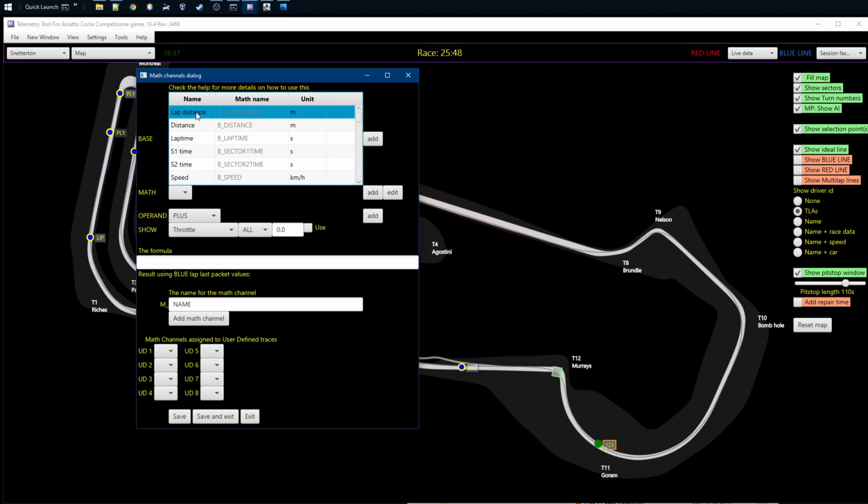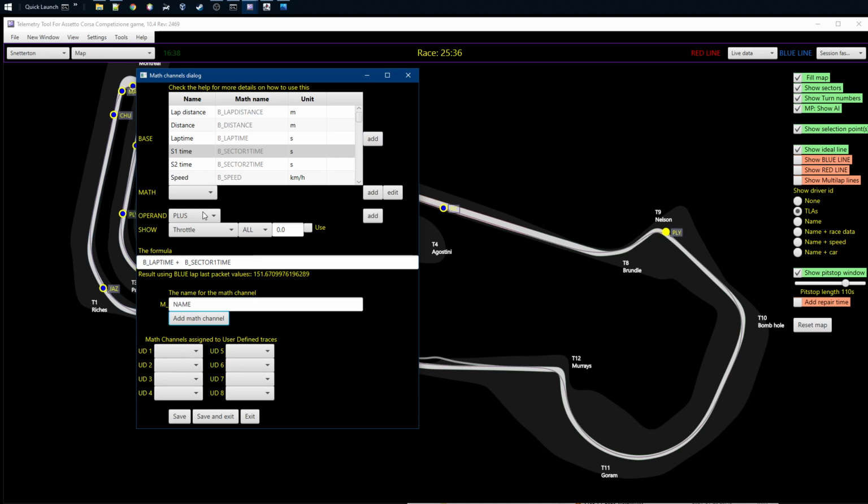The way it works, and there's a different video of that, you just choose one of the base traces and add it, and then you can add an operand, let's say a plus sign, and then we put a sector 2 time. Oh, we didn't do that, we need to go back here. Now you can see the value here, and you add that, give it a name, and then you can see there's a new math channel here.